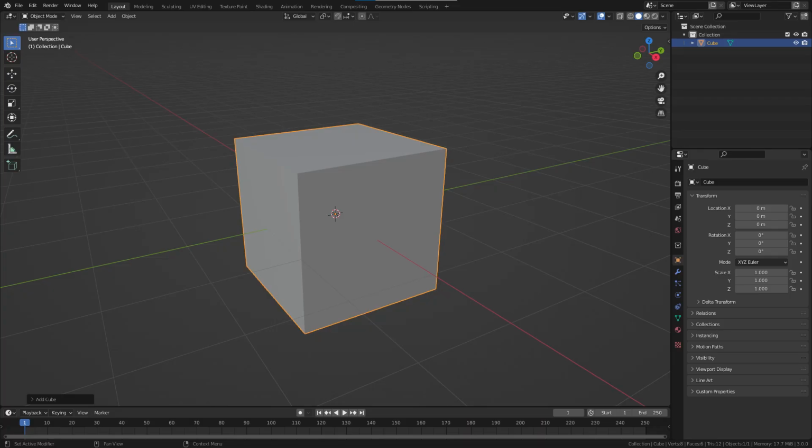For example, take this cube. It consists of 8 vertices, and the position of each vertex can be described as a combination of values along the x, y, and z axis. This vertex, for example, has an x position of 1, a y position of 1, and a z position of 1. This vertex on the opposite side has an x position of 1, a y position of 1, and a z position of -1.